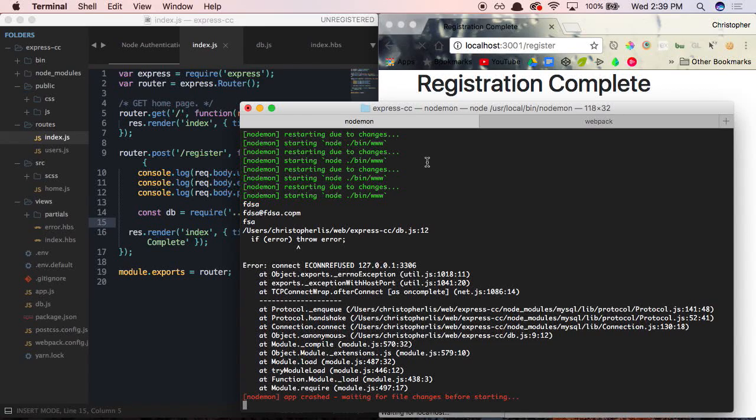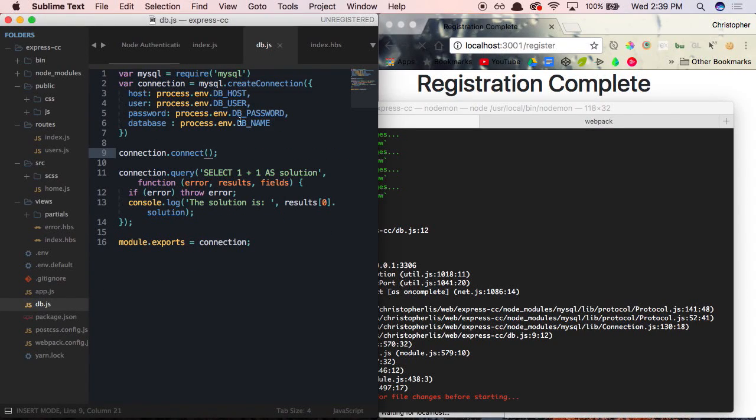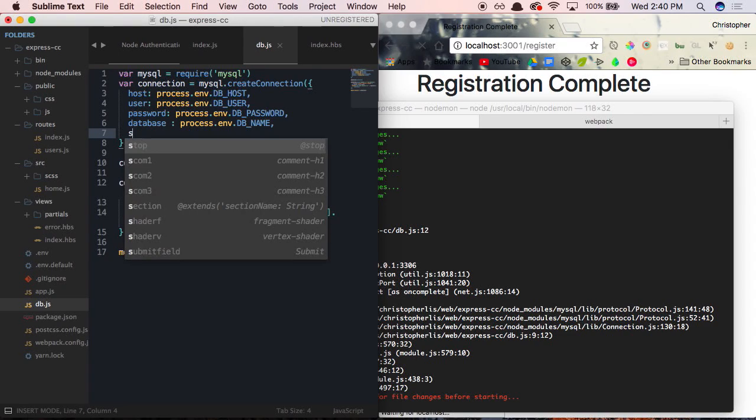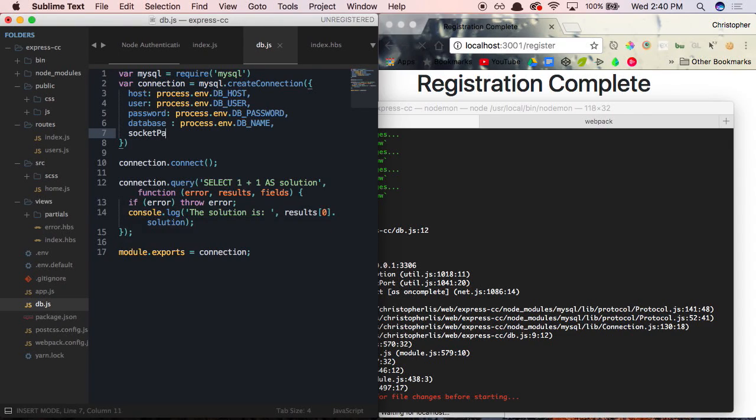But on some Macs, I have experienced this issue in which we have to specify another property within our connection here, our MySQL property, in order to get this working. What we have to do is specify what the path to our MySQL socket is. Basically, this is just some extra information we need to specify how our app is connecting to MySQL. So this property is going to be called socketPath. And if you're not getting this error, don't worry about this. But if you are, this is how you're going to fix it.